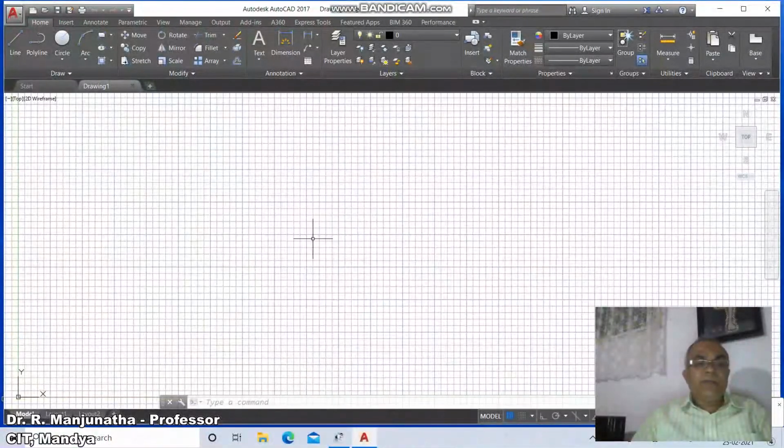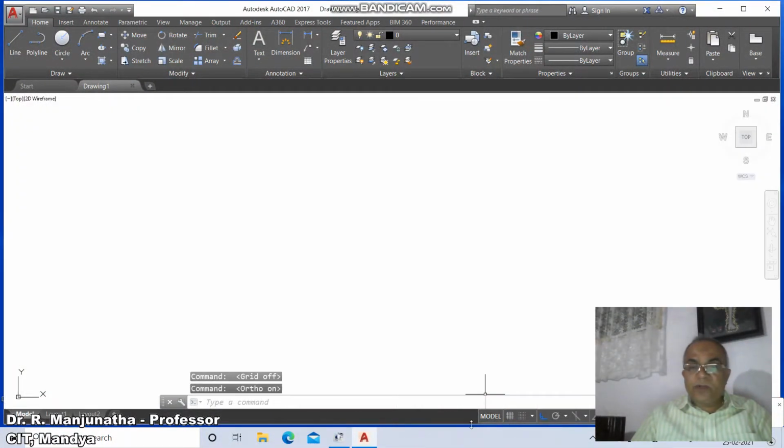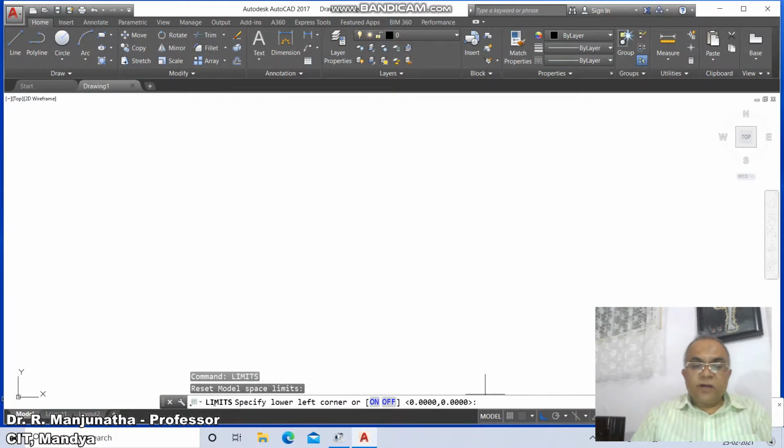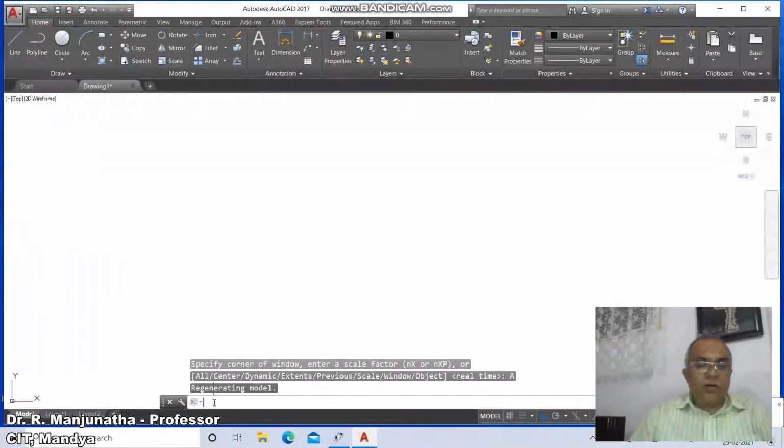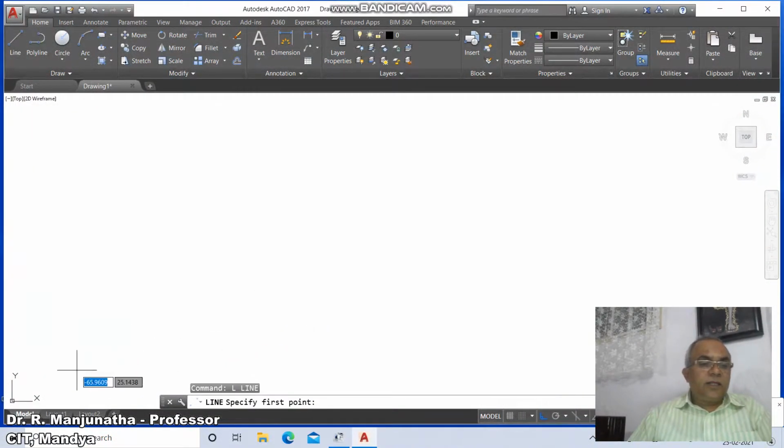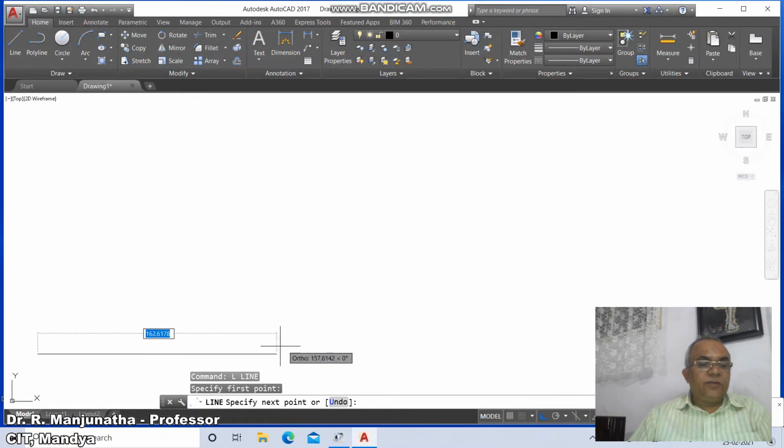AutoCAD software. So go to the AutoCAD screen, switch off the grid mode and switch on the ortho mode. Type command limits. Go to specify lower left corner 0, 0, upper right corner 297, 210. Then zoom all.